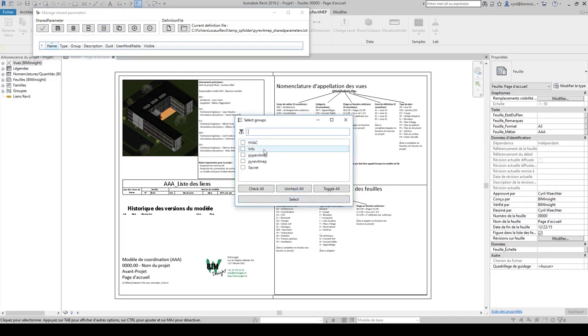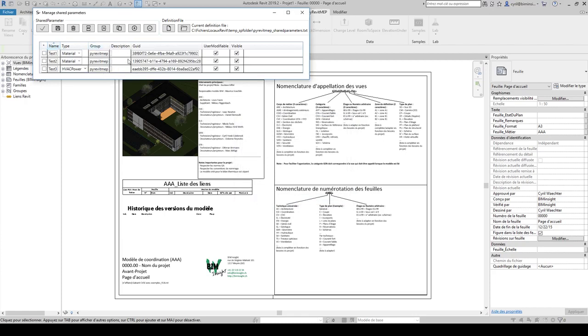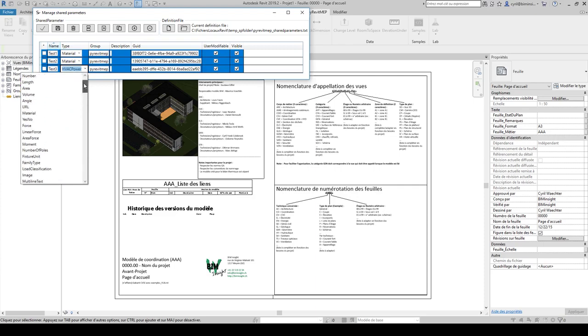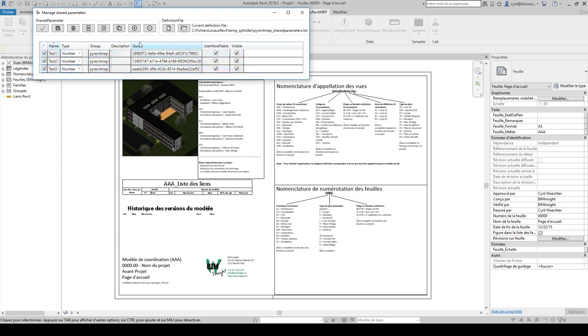You can select a group. If you want to import all parameters from the definition file, you just pick select and you'll get it. You can multi-edit parameters. Here you see that there is a checkbox that notifies you that this parameter has been modified, and you have all the standard options for a shared parameter.